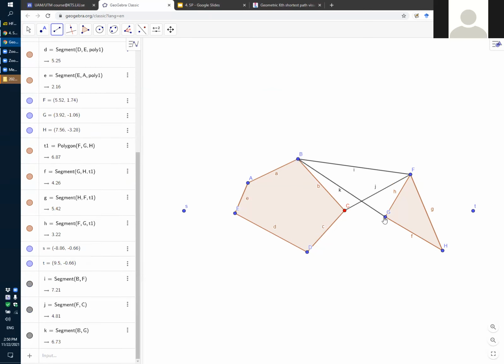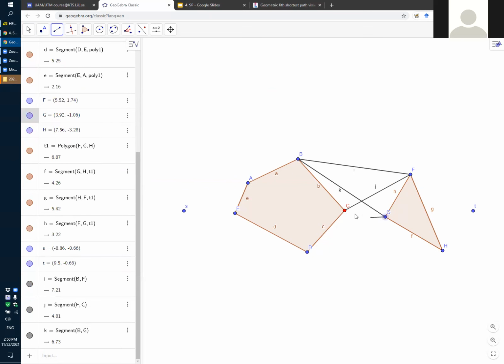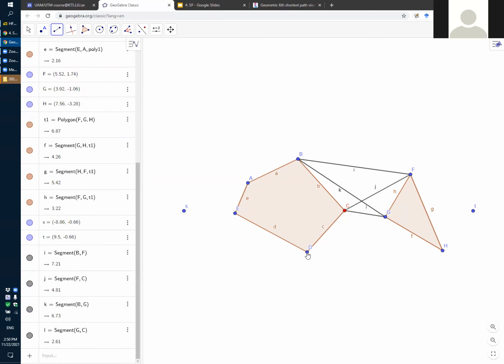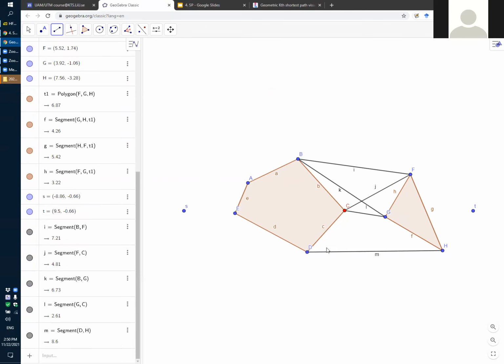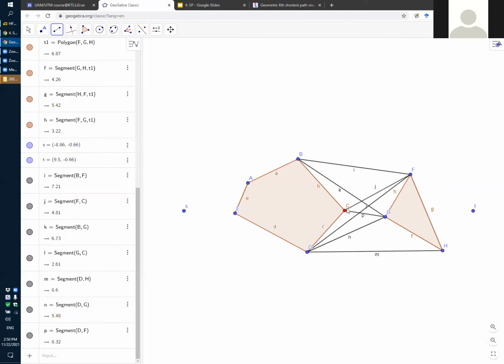So here is the visibility graph. Just clicking 1 point, another point, 1 point, another point, 1 point, another point. The good thing about GeoGebra is that you can quickly check whether this point sees this. Yes, no intersections. I don't know, does this point B see point H? No, I guess there is an intersection here, so it doesn't see it, so that will not be an edge in the visibility graph.